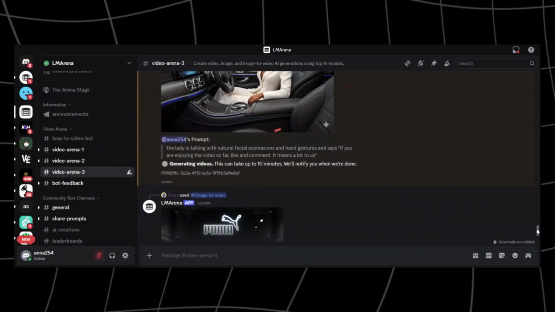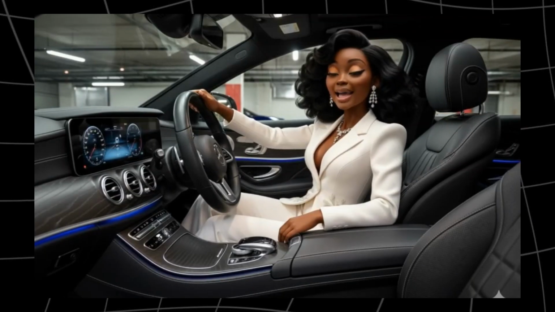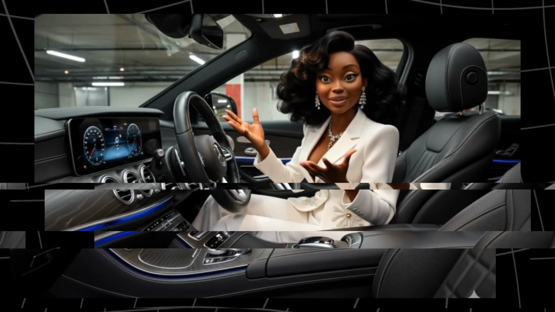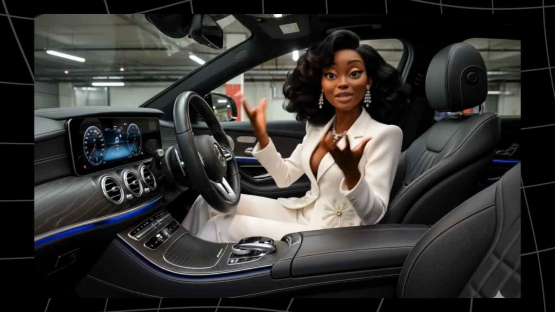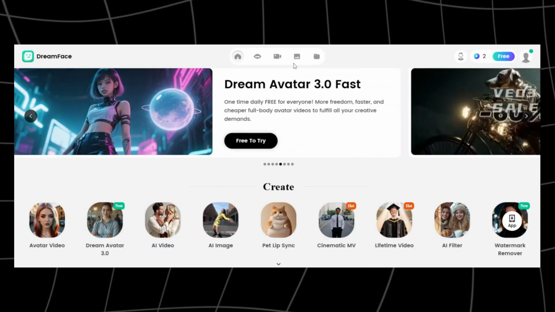I'll generate another video, but this time use the lady in her car. I've uploaded the image and pasted my prompt here. I'll hit enter and wait for the output. You get 2 outputs per video generation. As you can see here, it's either a hit or miss with the audio generation. However, we can still fix this by using a free software like Dreamface to lip sync our character.